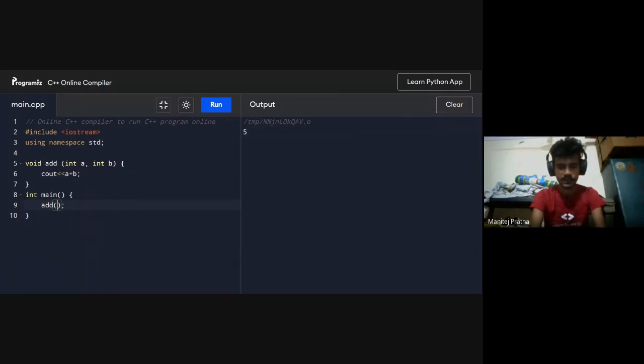So now tell me the output. Let's see who will say the correct answer. What will be the answer? Add of a comma b. Type it in the chat box.